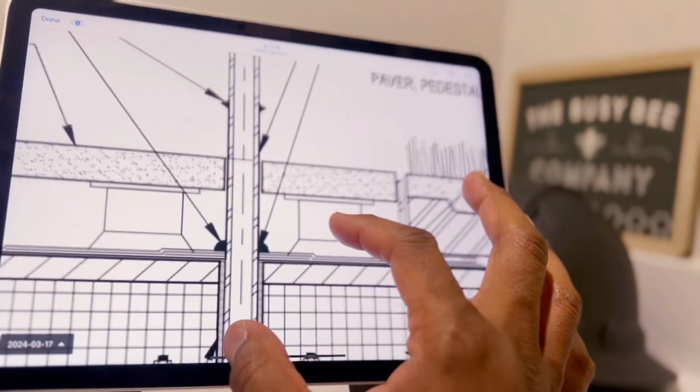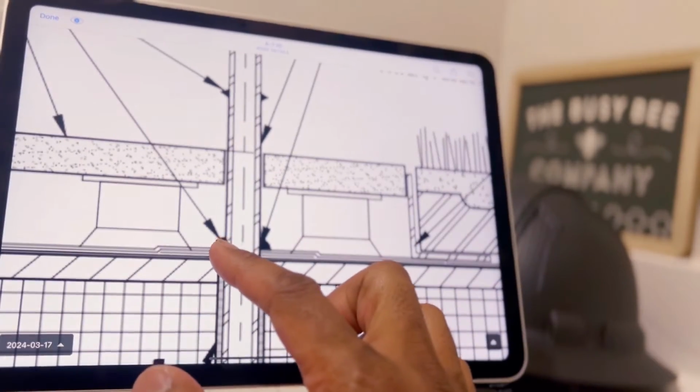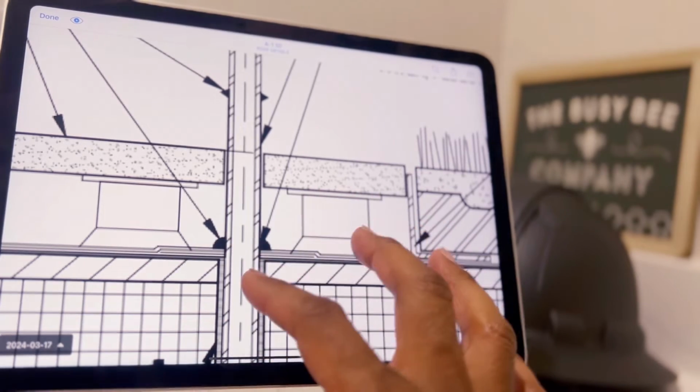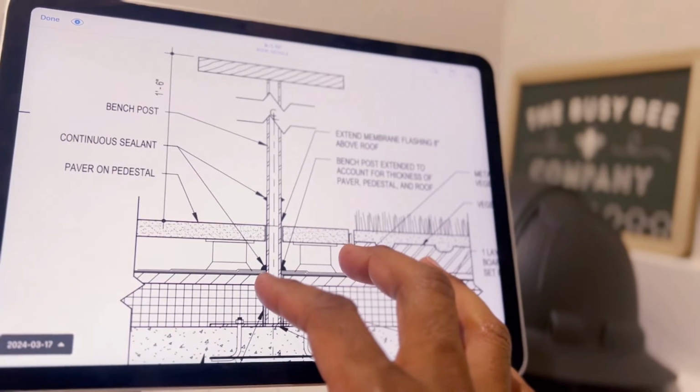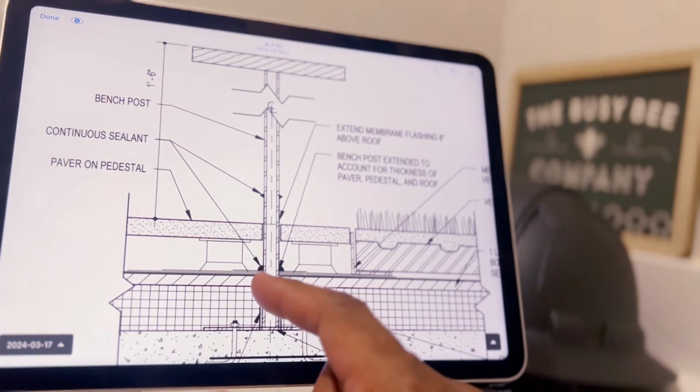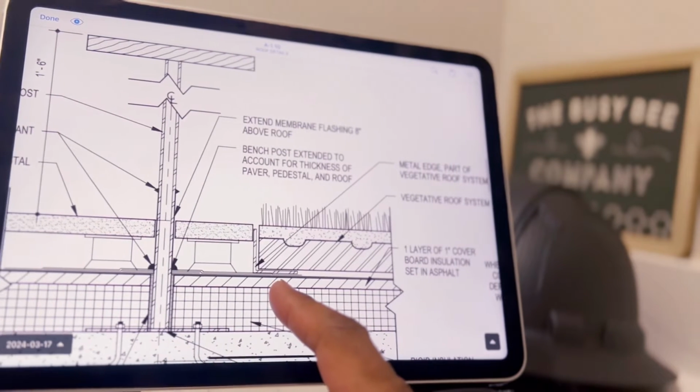Now, also notice before you do the pedestal pavers, they're going to have a sealant. They're going to seal continuously around this base plate, or I'm sorry, around this post. So that's what's happening there. That's what that note indicates.